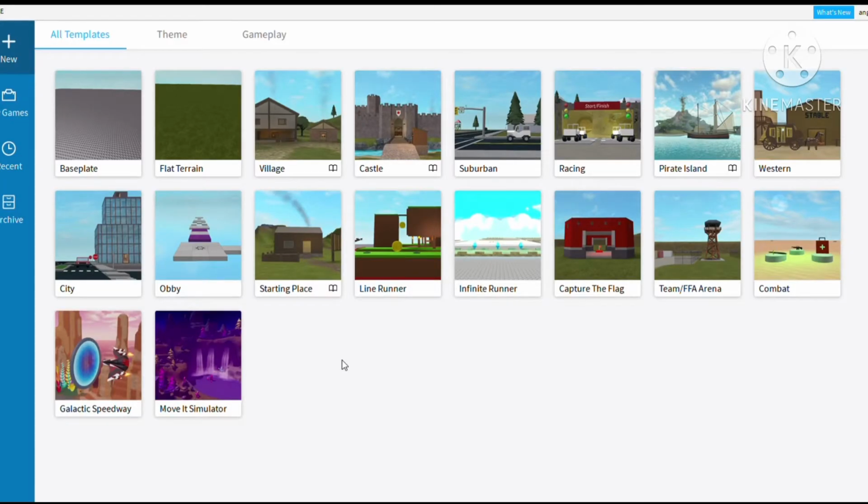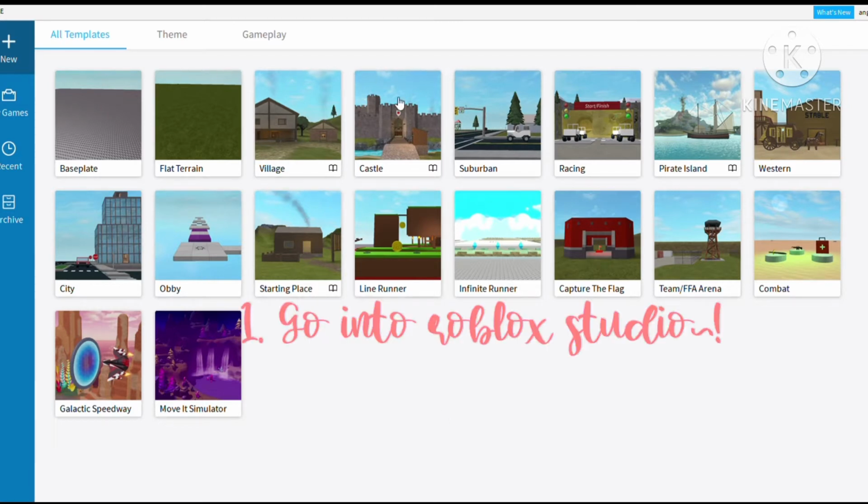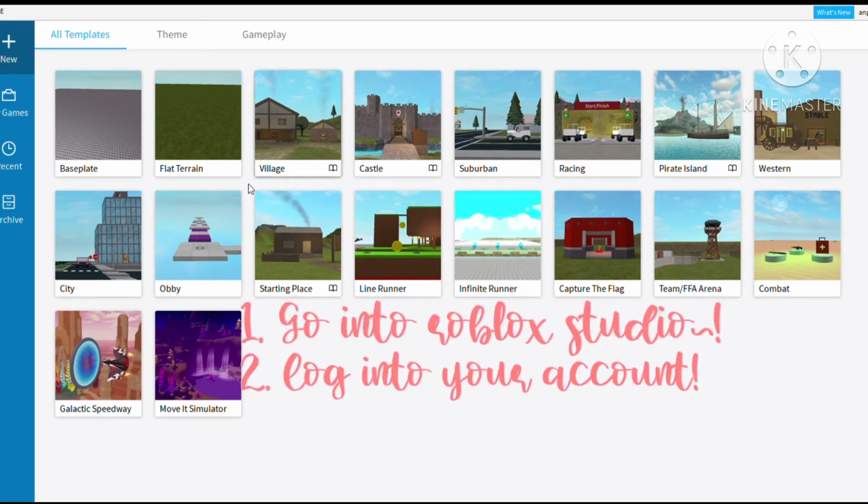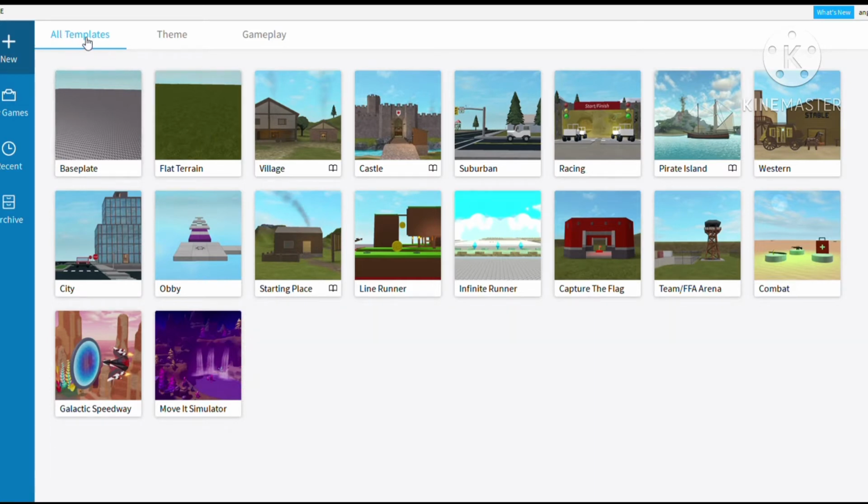Hey guys, today I'm going to be showing you how to make a GFX, and please be aware that I don't know how to add the gloss texture or export it, so I'm sorry about that. But I know how to make one, so it's pretty simple. So you're going to go into Roblox Studio, and also, only laptop. Log into your account and click all templates.